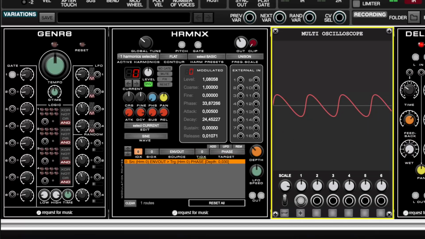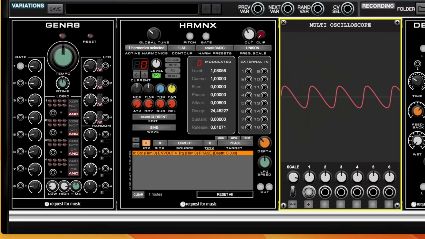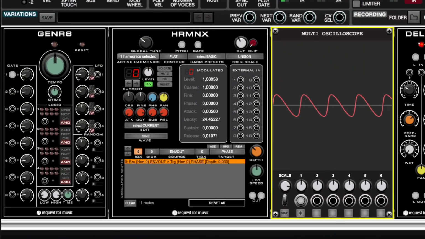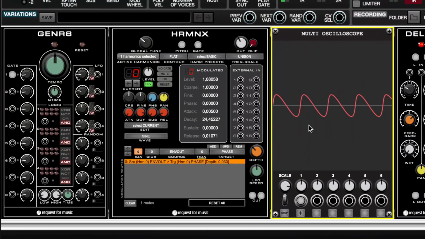And the higher it gets, where is my mouse? Oops. My mouse has suddenly disappeared. Oh, there it is. Sorry.